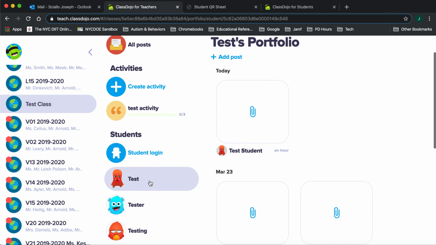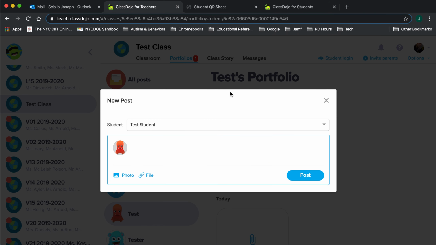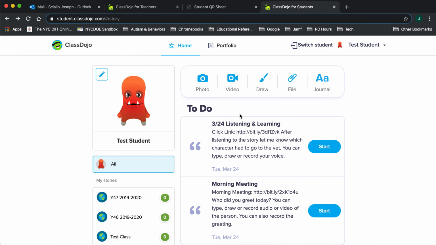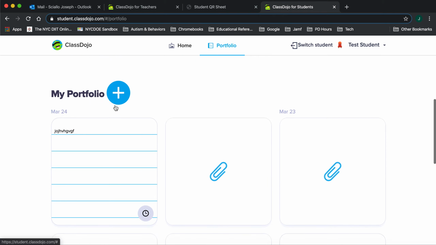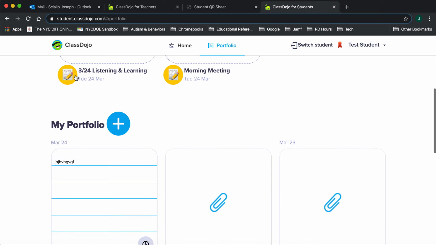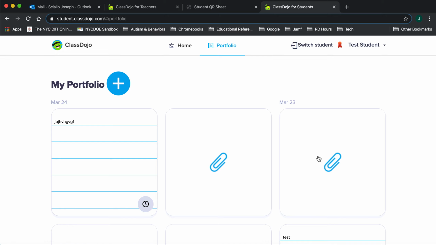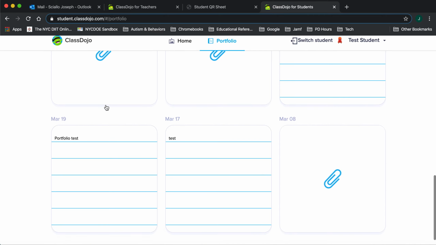If you make a regular portfolio post, which is not an activity, you just add a post and link a file to it. That will appear for the student under their portfolio tab. So it will look different. In their portfolio tab, they will scroll down. Again, the top is the to-dos, like I had said before. Underneath is the portfolio, and this is what they will view. Any attachments, anything that you wrote in their student portfolio.